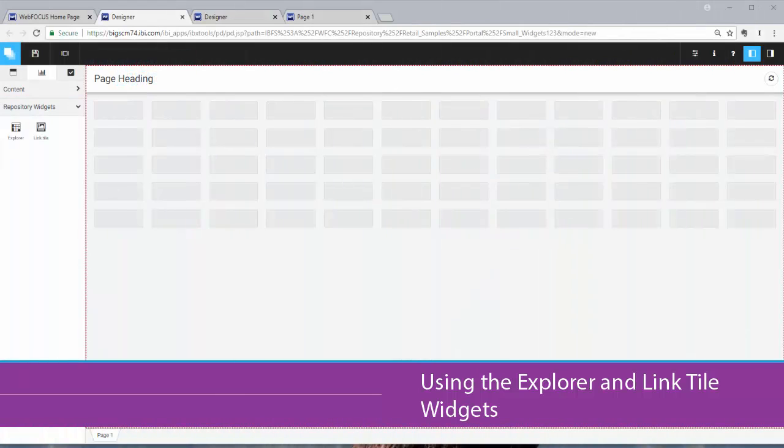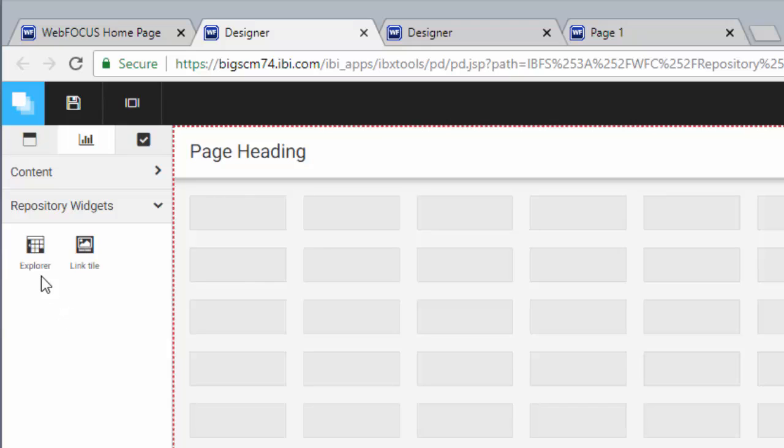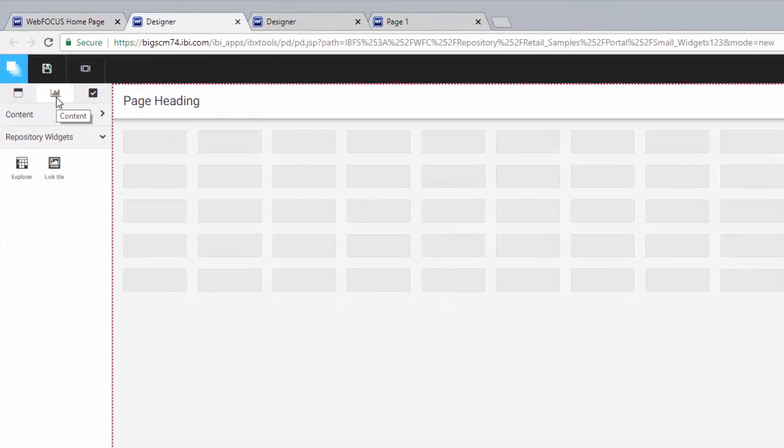Welcome to this key feature video on repository widgets in WebFocus Designer. The repository widgets provide additional innovative ways of using your content and incorporating it into your Designer page. There are two widgets currently available in WebFocus Designer, Explorer and Link Tile. You can access both widgets from the Content tab of the Resource Selector.